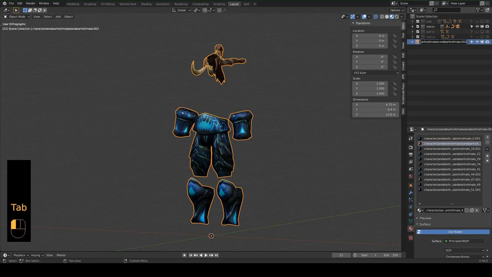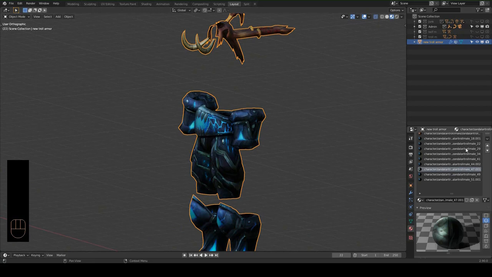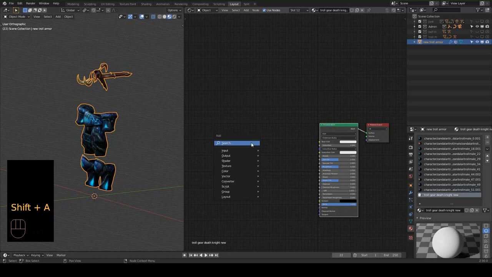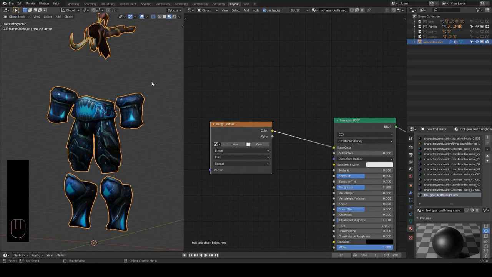Let's rename this. Let's also make a new material for this gear. In the material panel, we click plus to add a new material slot. New to actually create this material. Name it whatever, go to the shader editor, add a new texture node, connect it to this new material's base color. The texture we have in the material is the one saved automatically inside the FBX file.